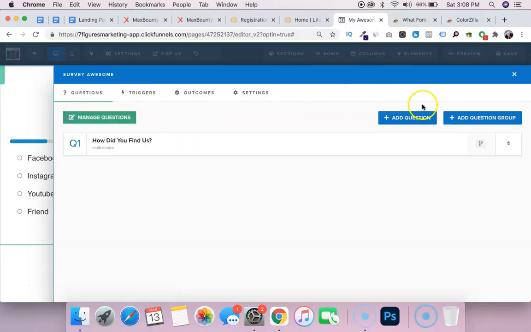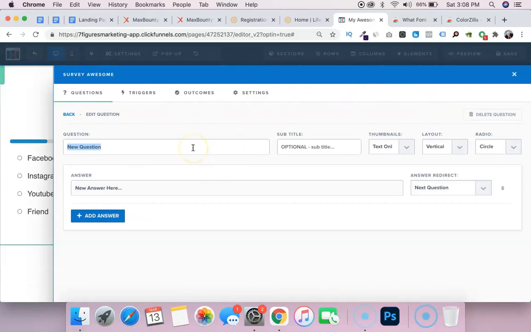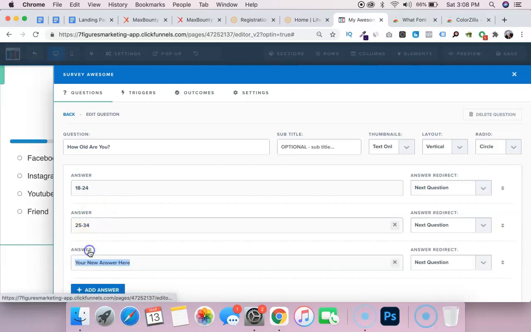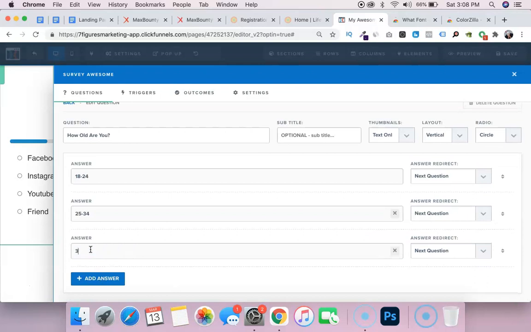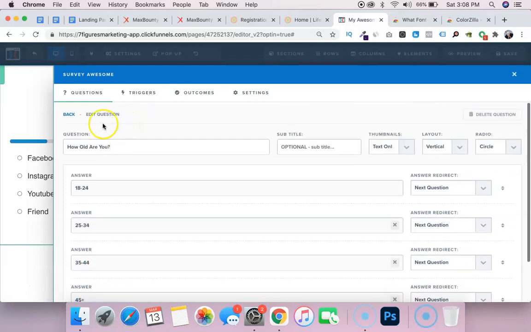You can go back. Now, next question, you can go multiple choice again. You can say, how old are you? 18 to 24, 25 to 34. I'm just using the Facebook age ranges that they normally do. 35 to 44, and then 45 plus. Boom. That's the second question.